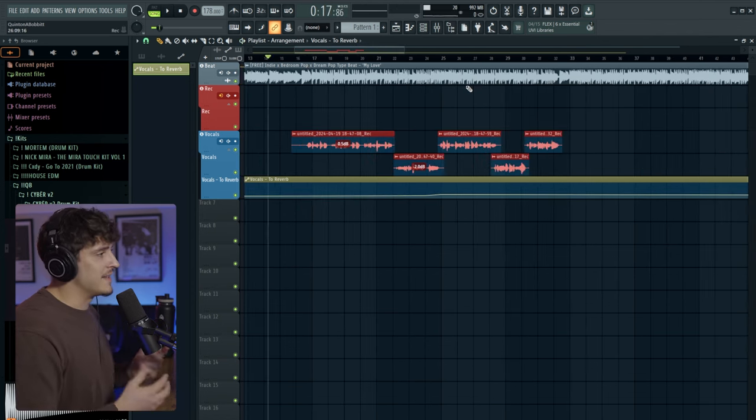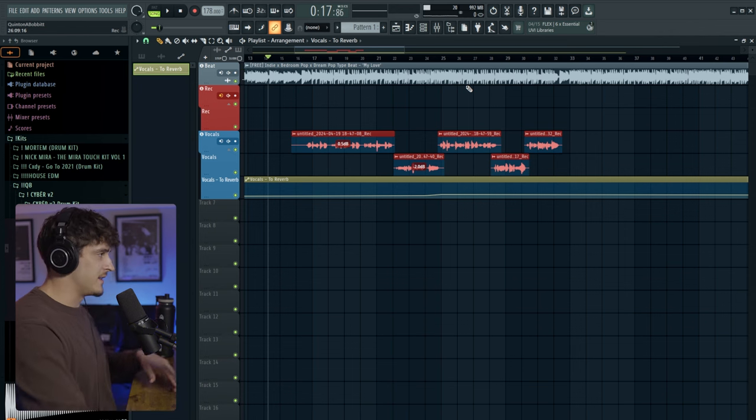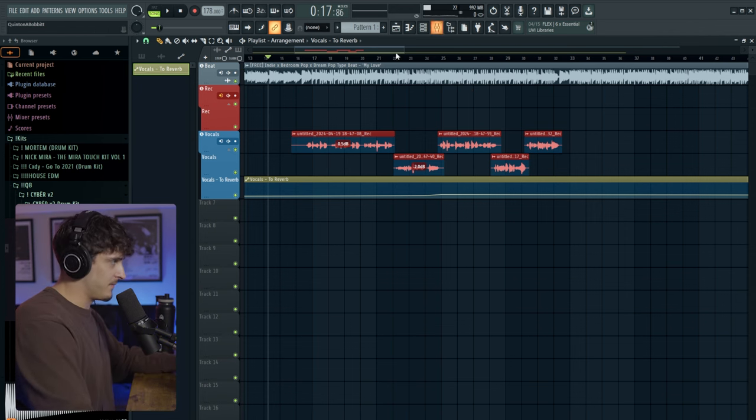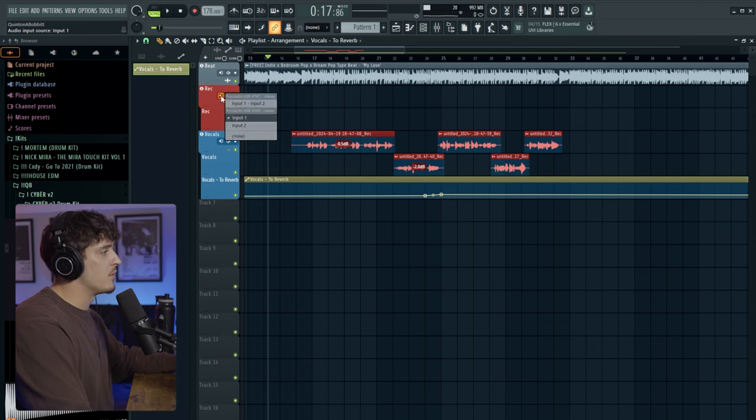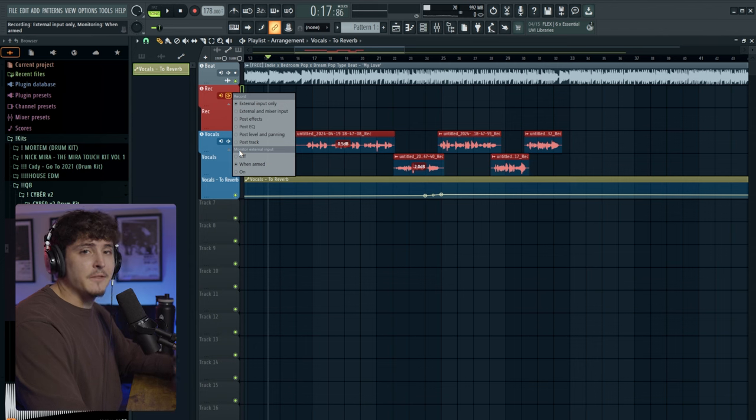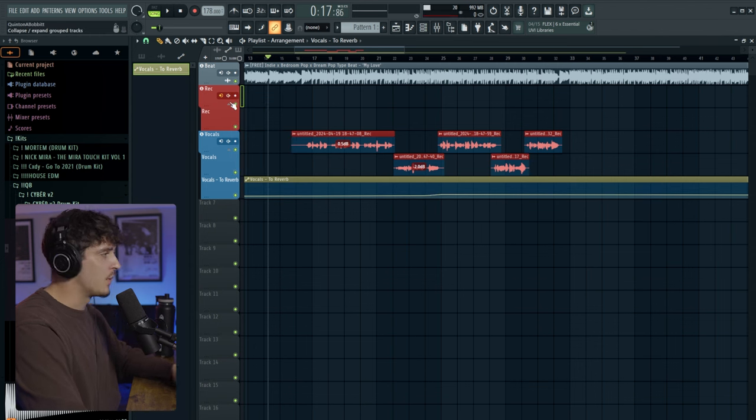Boom, there we go. So that is an easy way for you to record with no latency, because this recording track won't have any latency on it. Another very important step is, while you're recording, make sure your input is set to wherever your mic is. That should be obvious. And if you want to hear yourself, you're going to go down to this monitor, external input, and click when armed. When armed basically means as soon as you click the record button, you can hear yourself.